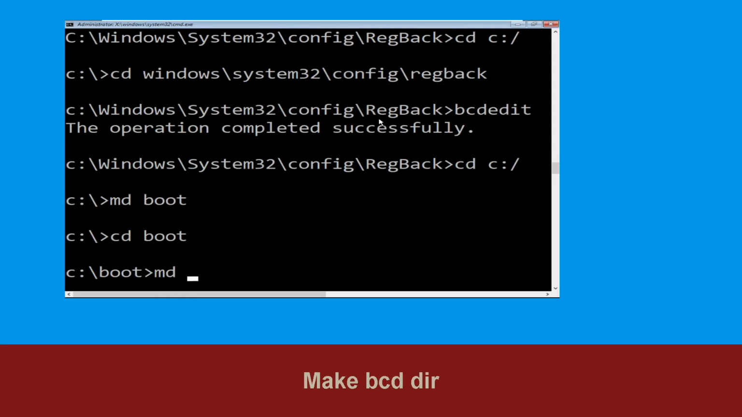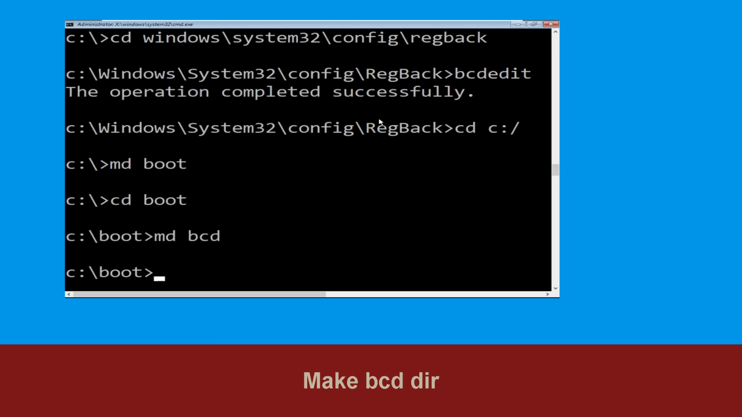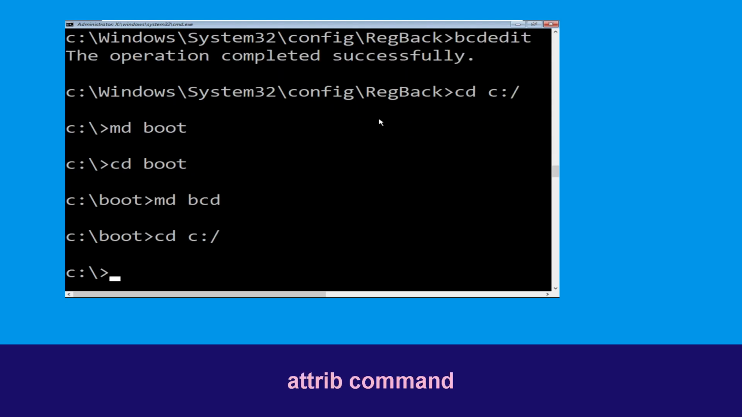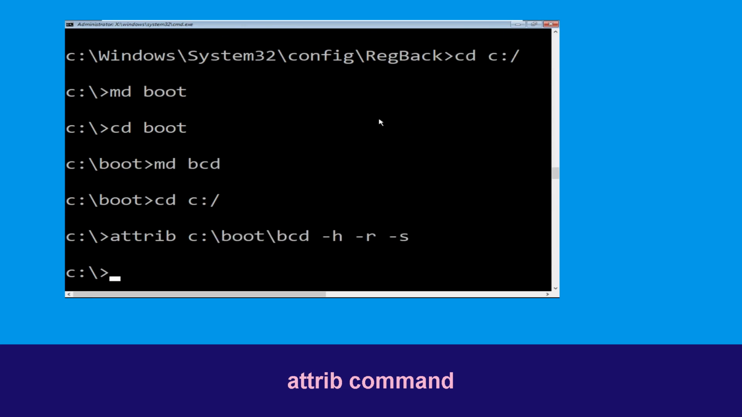Now execute this command. Type md space bcd. Now type cd space c:/ and simply hit enter. Now type attrib space c:/boot/bcd space -h space -r space -s and hit enter to execute.